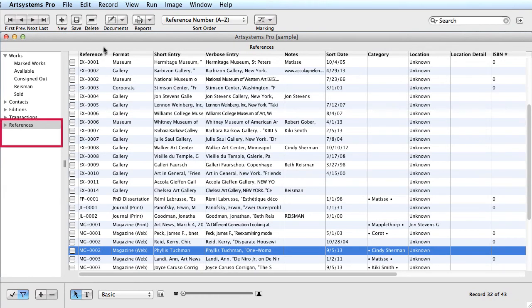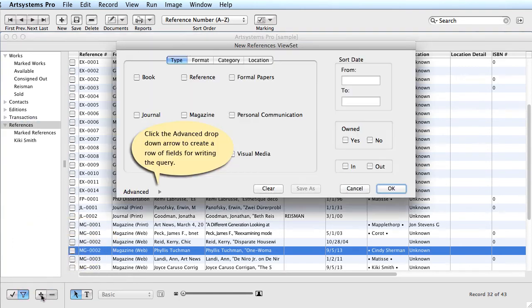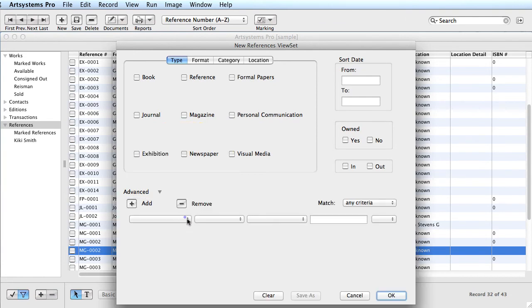I have already created a saved view set for Kiki Smith. I'll demonstrate how to create a view set for Cindy Sherman, which will include the work reference categories and notes entries. Click the View Set buttons to begin the process. Choose the Advanced option and begin writing the query. Select Notes from the list in the first field, then Anywhere in the second drop-down field, and then last enter the artist name in the entry field.